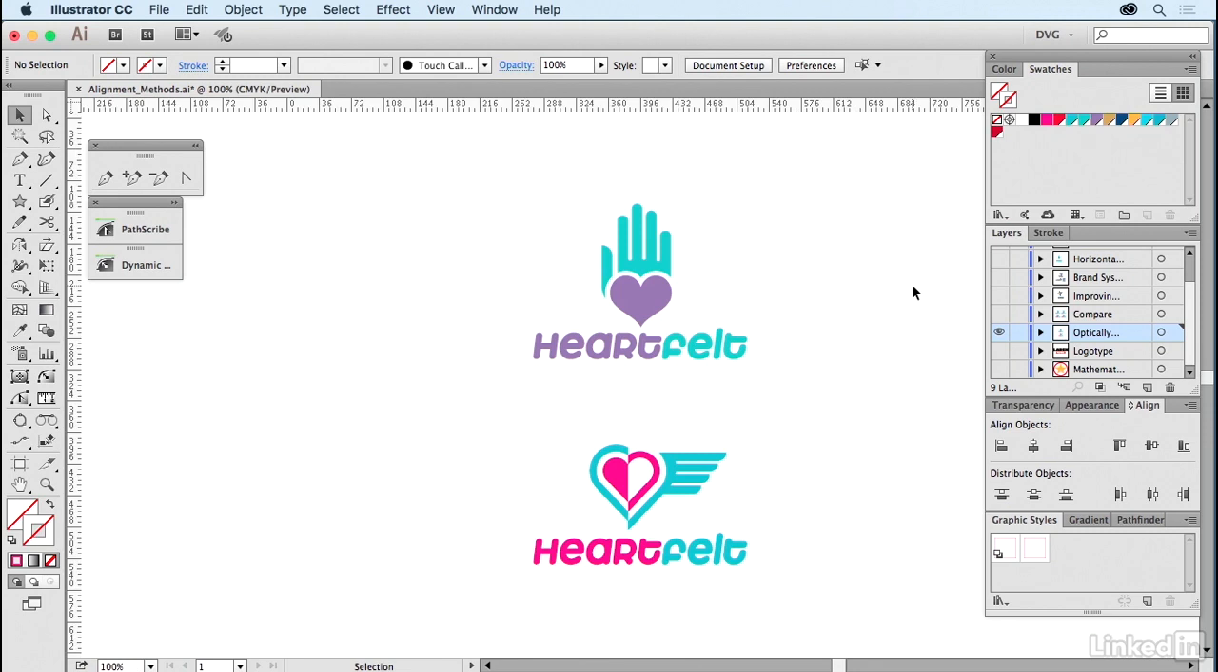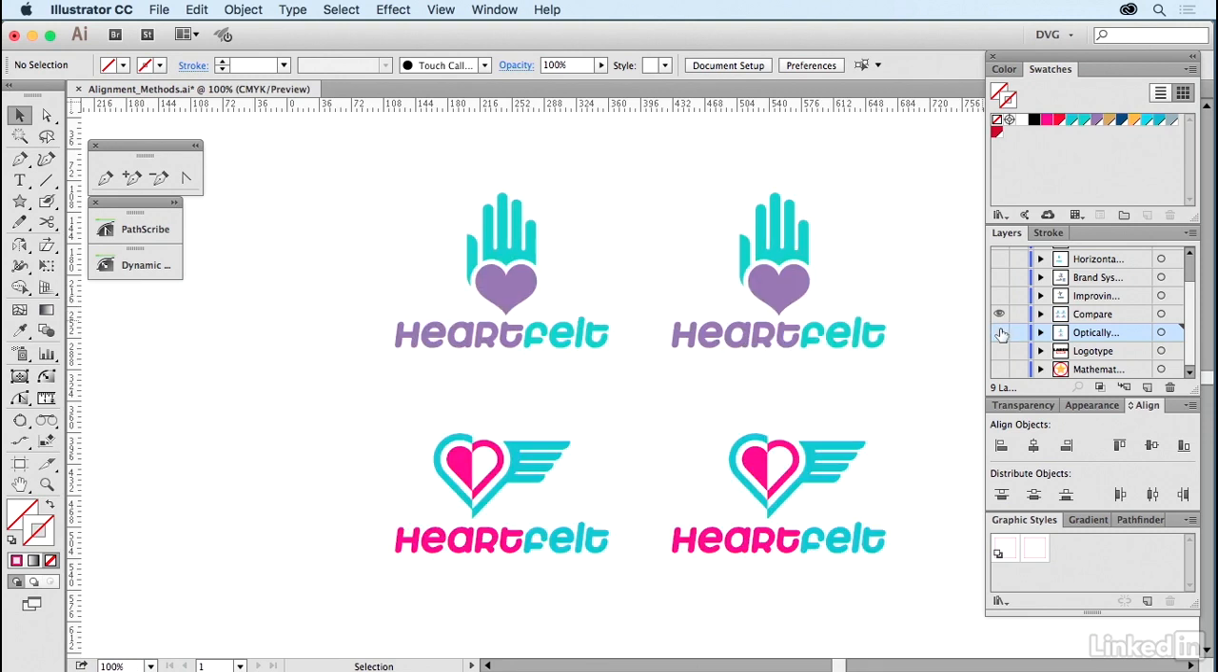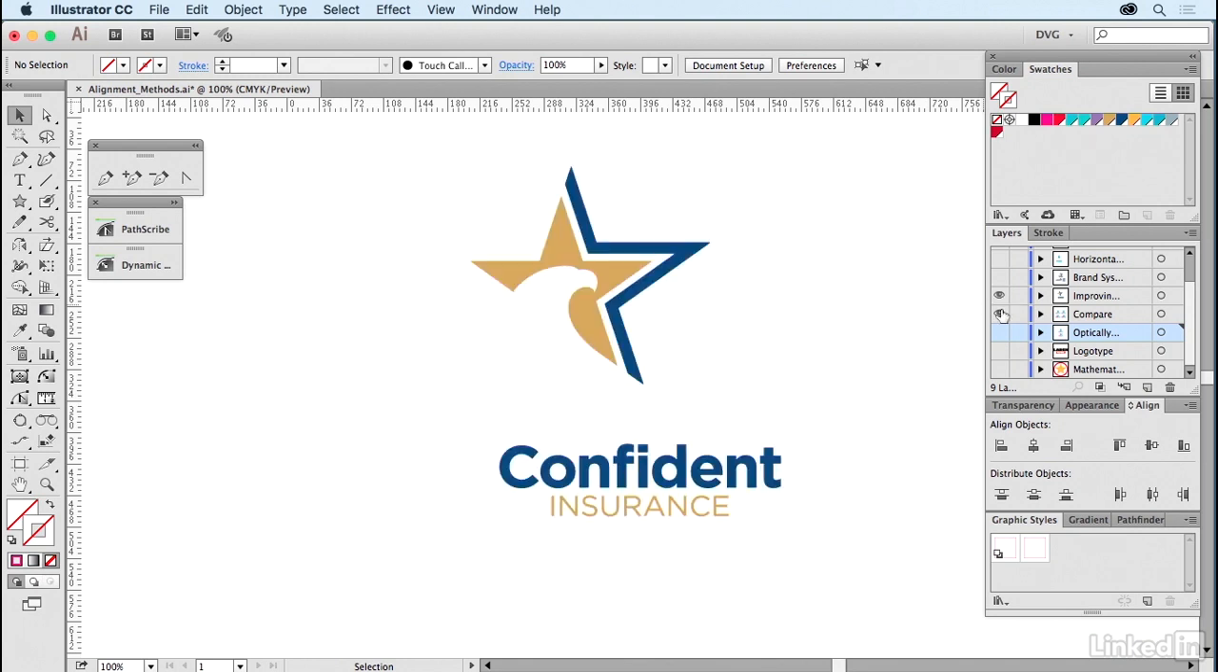So that's all there is to it when it comes to mathematical alignment and optical alignment. It's about balancing the whole and making it work better. So if we look at this design here, the ones on the left are the mathematically precise ones, and the ones on the right are the optically precise ones, the ones that balance better, that is. So keep that in mind as you're composing your layouts for your various logo iterations.